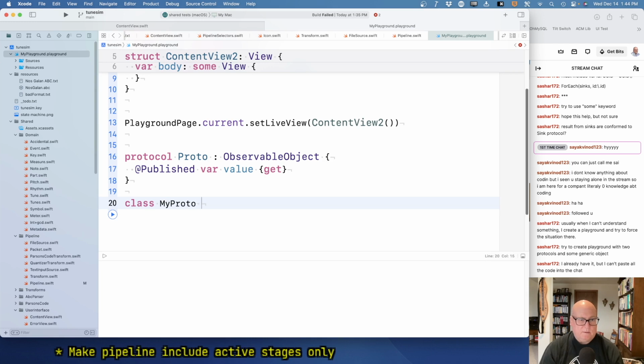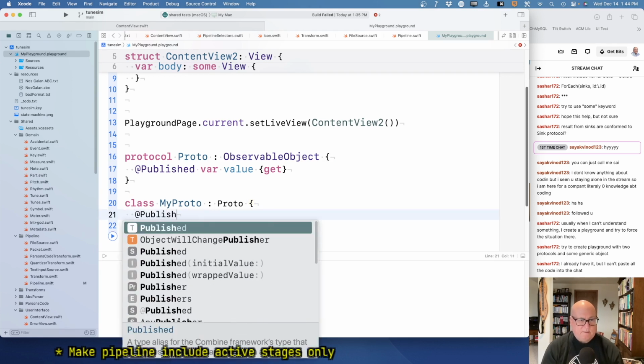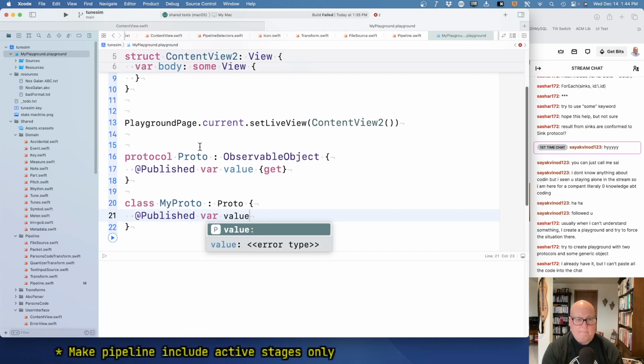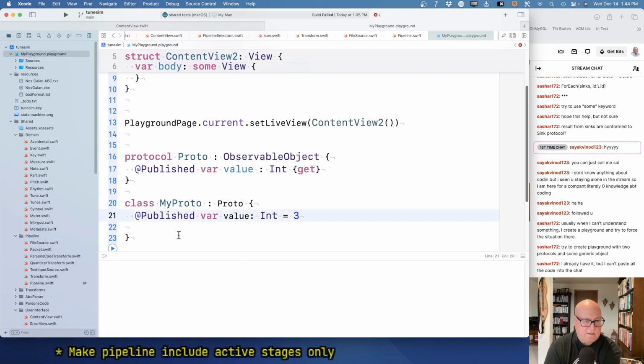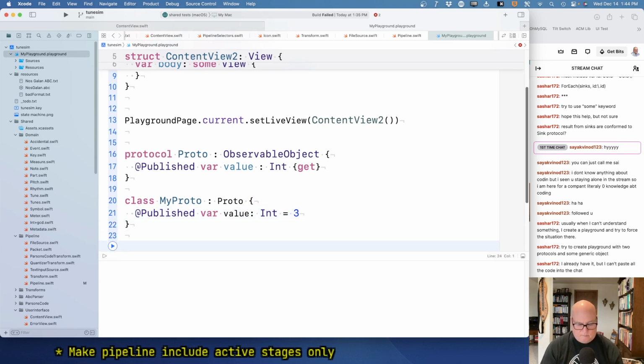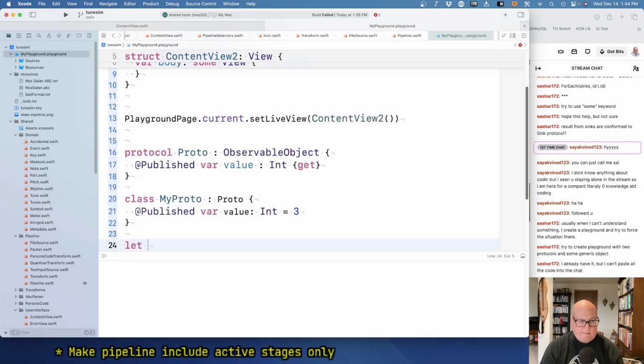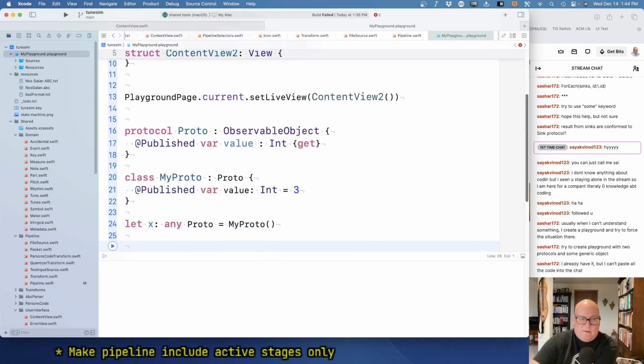Class my proto of proto. I don't put published here. I'm not sure if any published up there, but I definitely put it down here. Okay, I only promised to do a get. I do a get. All right, now, x of any proto equal my proto. Okay, so I think this is what's happening through a chain of things. I create an object. It gets passed into an array of mixed concrete values. So it has to become an any proto.